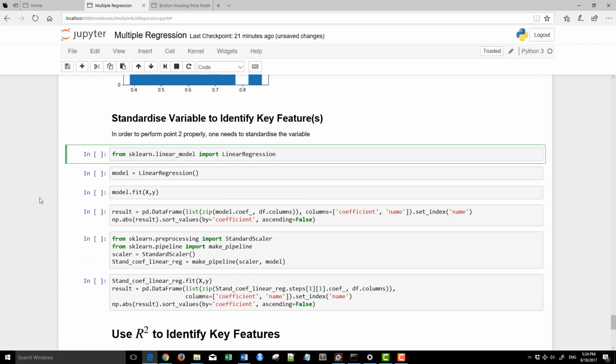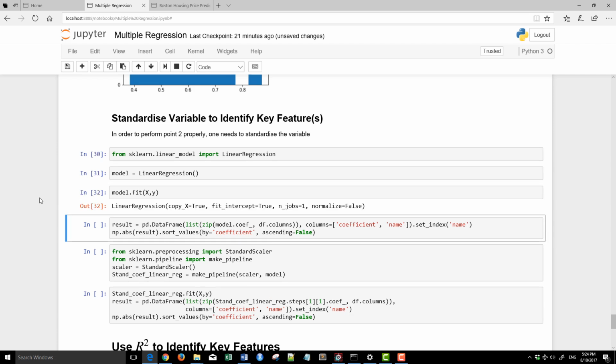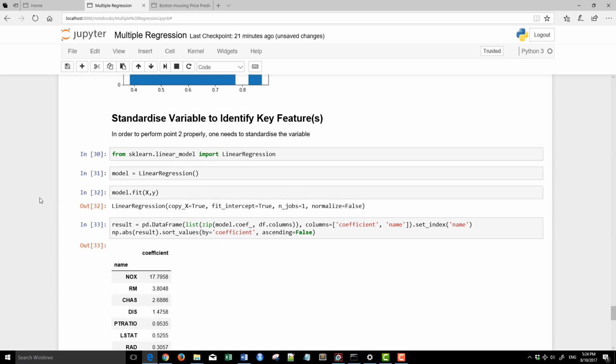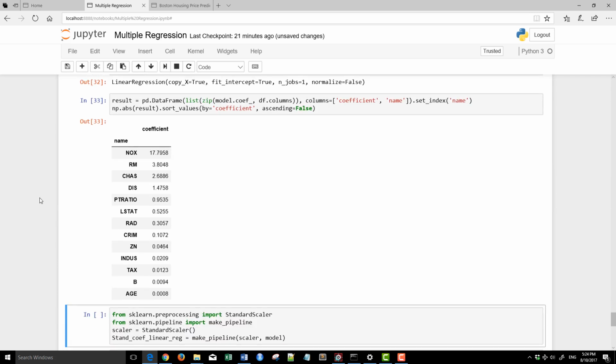But before we do the actual standardization, what I will do is run a basic linear model as our control, and let you have a look at what the coefficients of the individual variables look like.